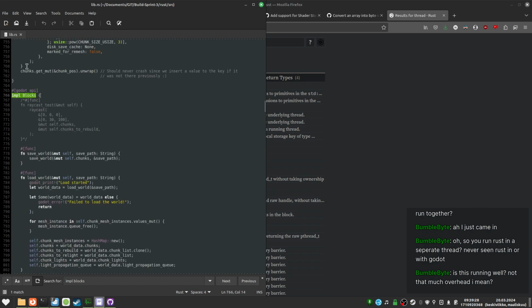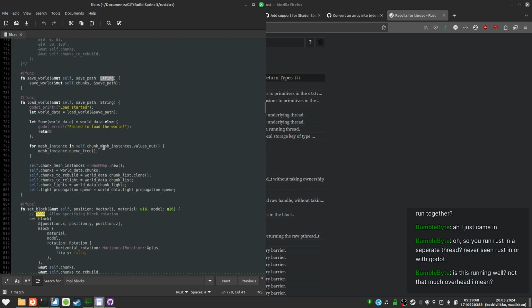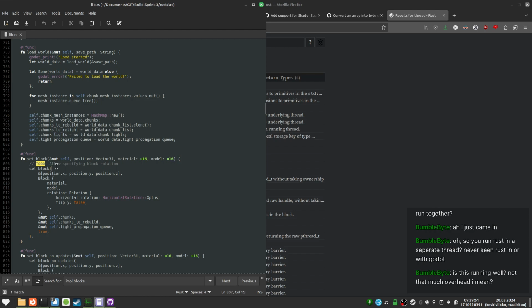Then here I have the implementation for this. Every time you see this func macro keyword here, it means that this function is exposed to Godot. And all the types here have to be something that the thing I'm using knows how to convert from Godot to Rust. But these things can just call normal Rust functions and they can go into threads. It's proper Rust. It's running well, not that much overhead. Well, there's some overhead stuff, but I'm avoiding it.